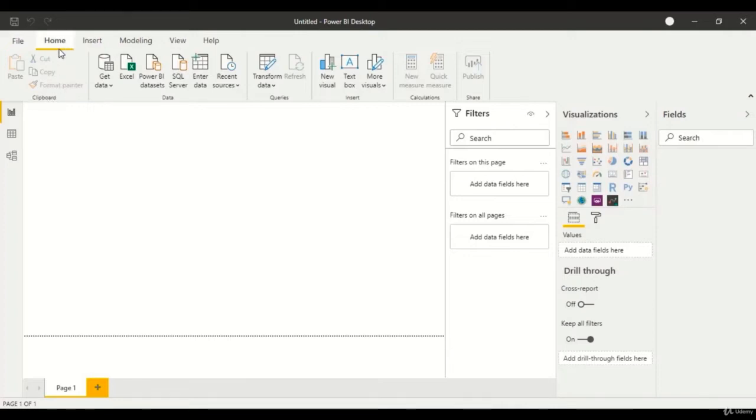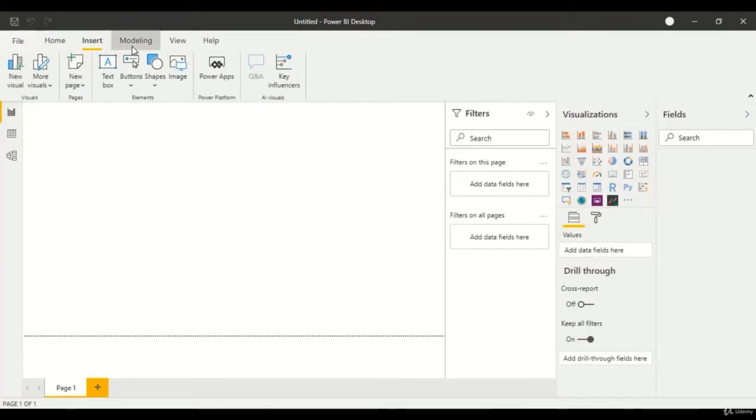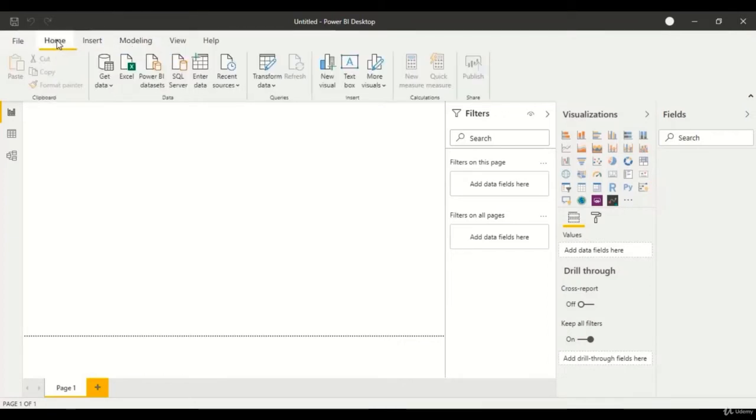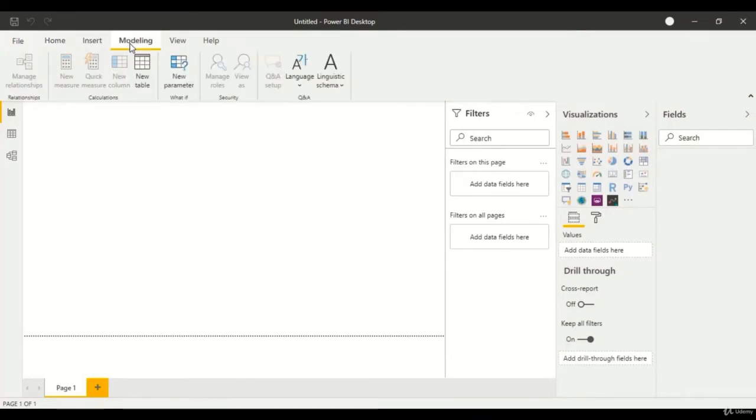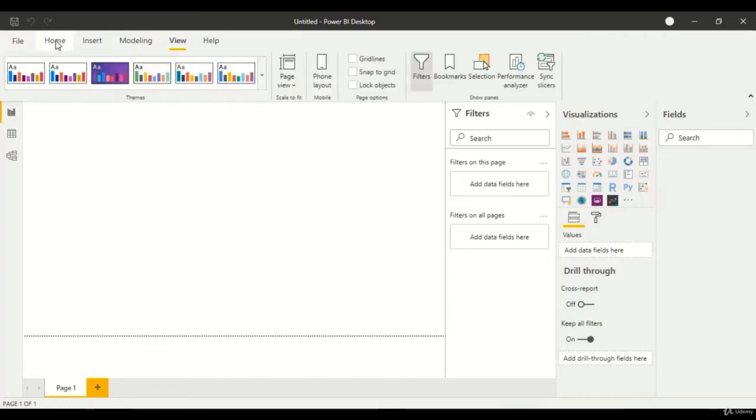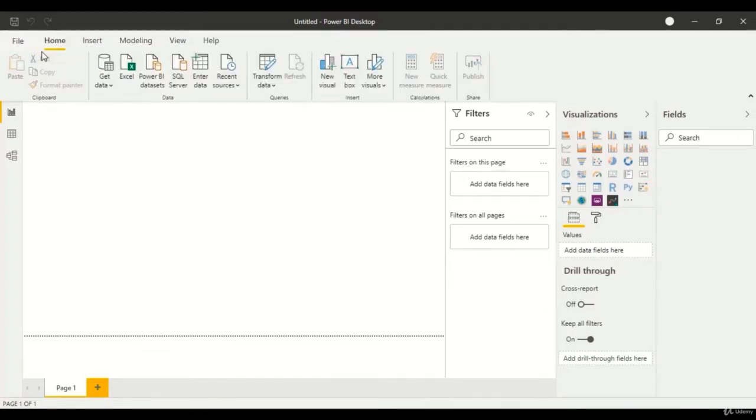Now here you can see options like home, insert, modeling, view and all. So that is part of your ribbon tab. Under each of these options, you can see that there are sub options for those. I'll go through all these options later in the course.